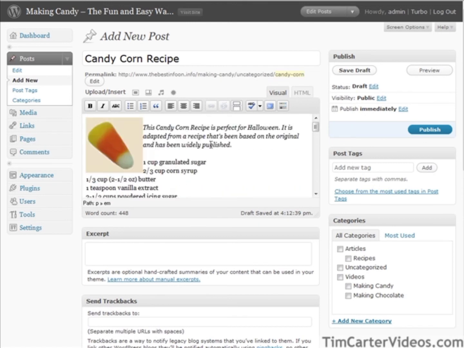Okay, and then over here we need to put in our tags. So we put in candy corn, comma, candy corn recipe, making candy.